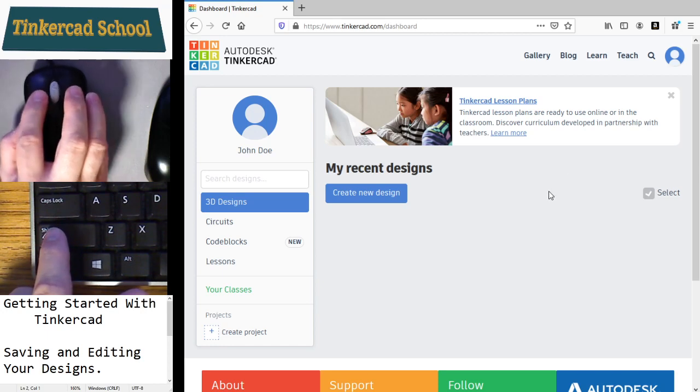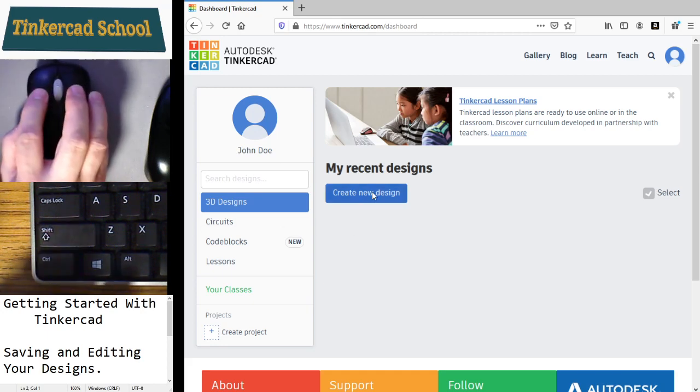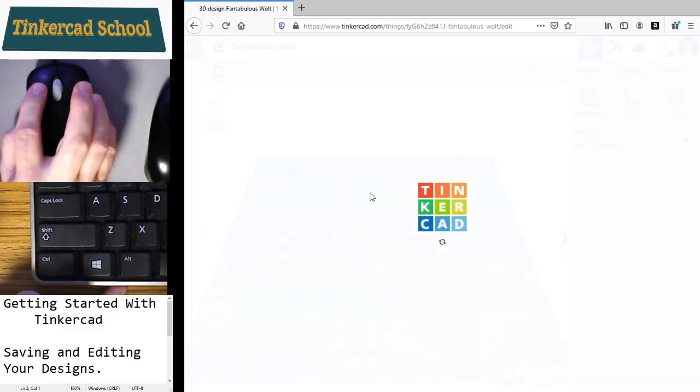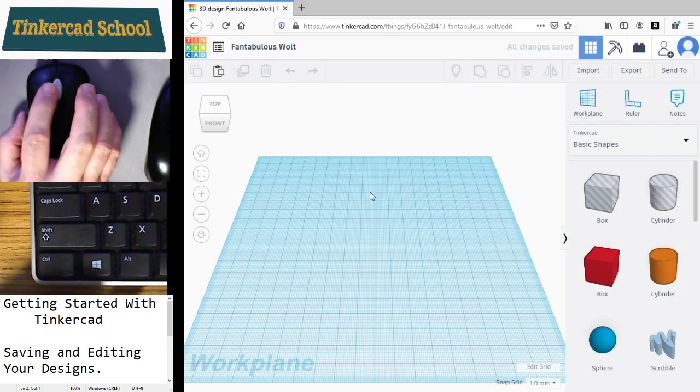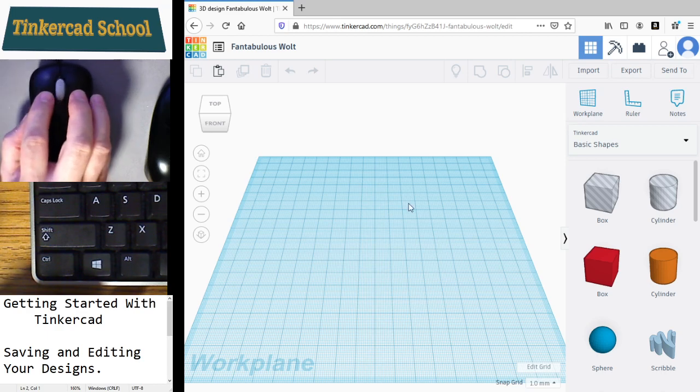Alright, so to create a new design, I'm going to click on the Create New Design button by going over to this blue button here and then clicking the left button of the mouse. And this sends me over to my work plane. Now, in the next lesson, I'll give you more details about this work plane here. But for now, know that this is the surface where you're going to be working.